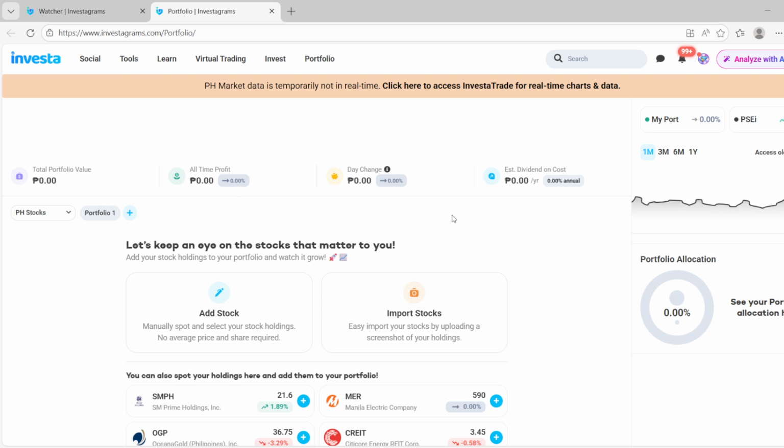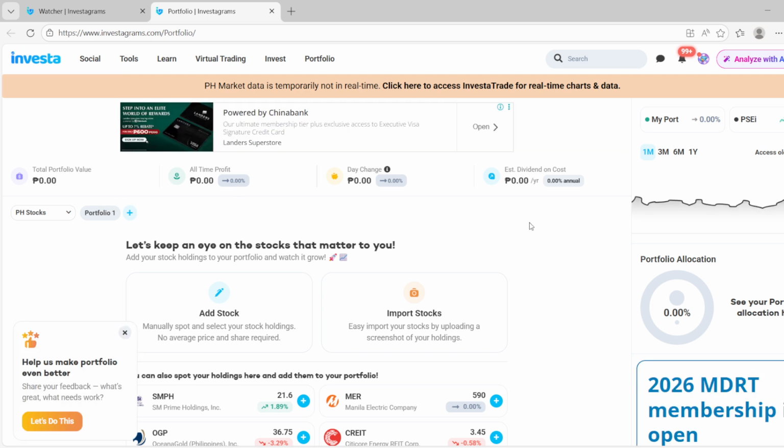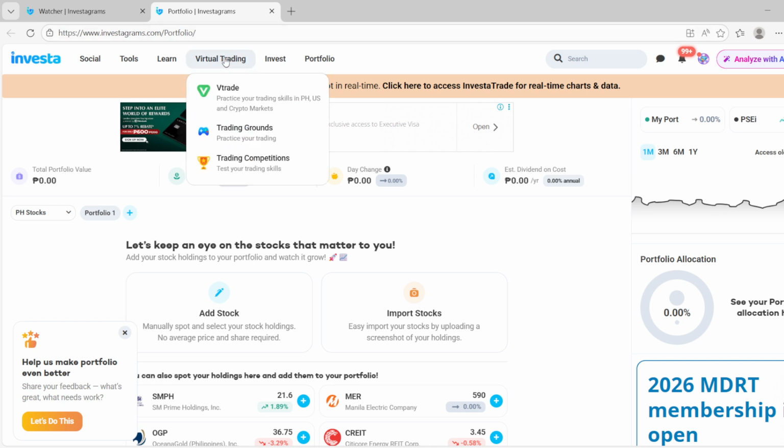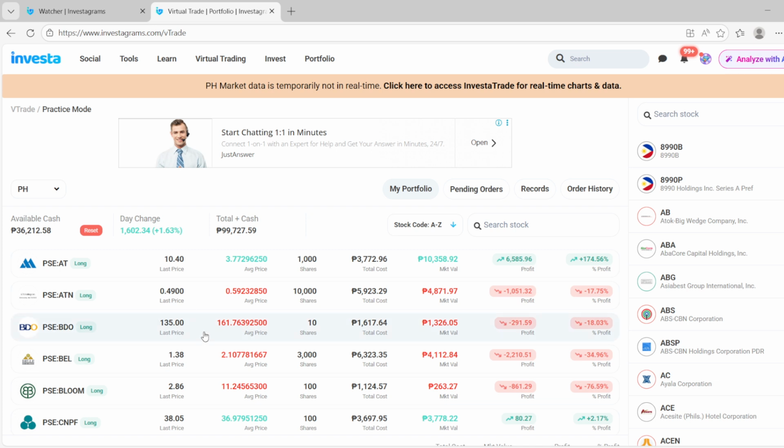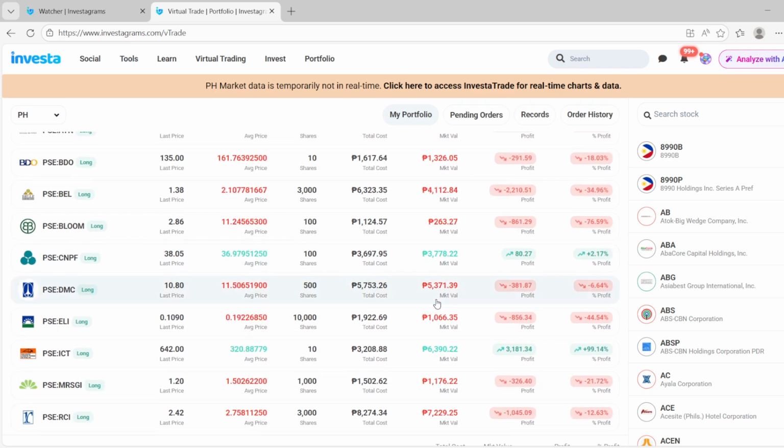So if you have an account, you can do virtual trading first. Here, we open the virtual trading. If you open the virtual trading, you can see you have available cash. They will give you 100,000 cash so that you can play in virtual.